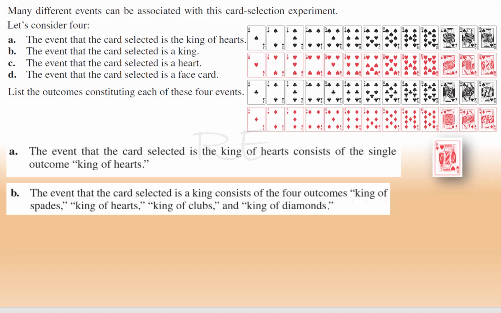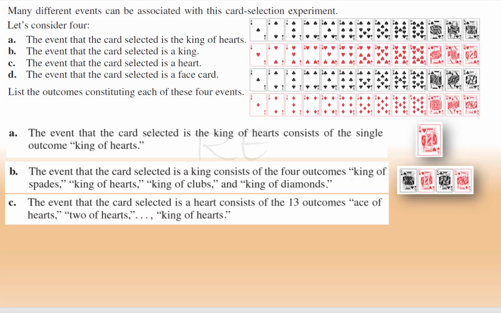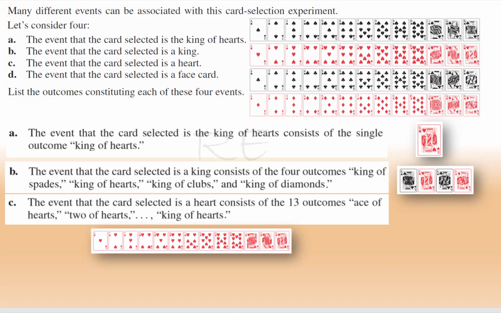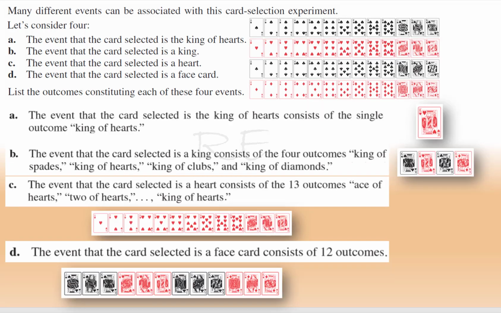The event king will have 4 outcomes: king of spades, of hearts, of clubs, and of diamonds. The event select a heart has 13 outcomes. And the event a face card has 12 outcomes, starting with the jack of spades, and we're going to end up with the king of diamonds.